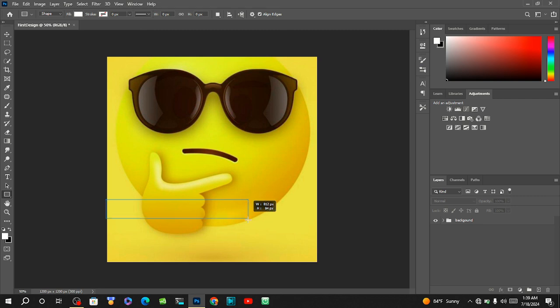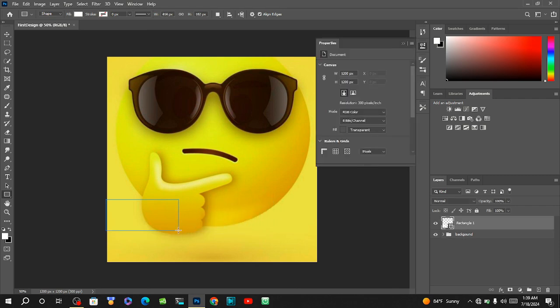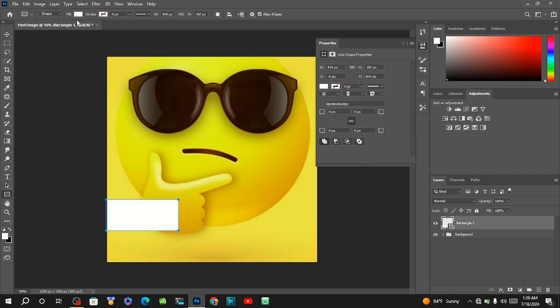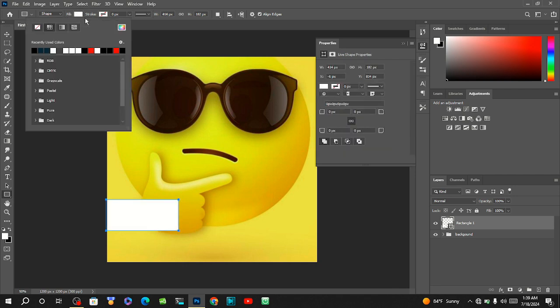If you go up, it will reduce the height. If you go down, it will increase the height. If you go left, it will increase the width, and if you go right, it will also increase the width. Adjust it the way you want it to be. Once you leave it, it will make the shape.